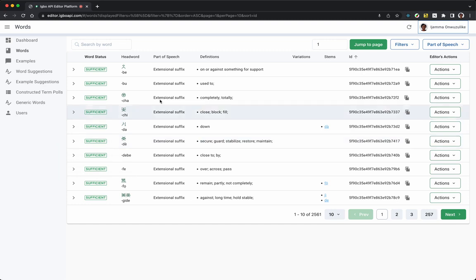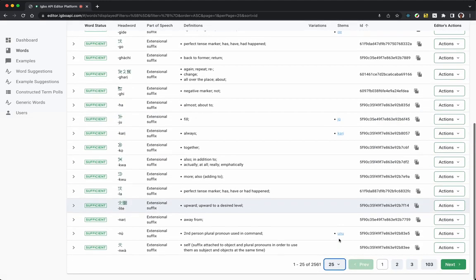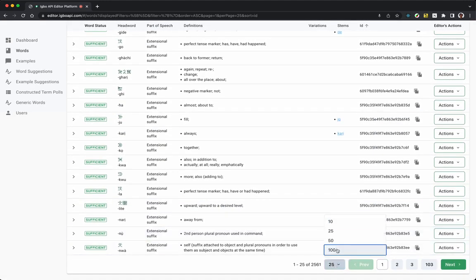Again, in this list view, we're able to see the head words, the part of speech, their definitions, and variations. Right now, we're only showing 10, but if we wanted to have a longer list, we can show up to 25 and even up to 100. So it might be easier to kind of filter through.